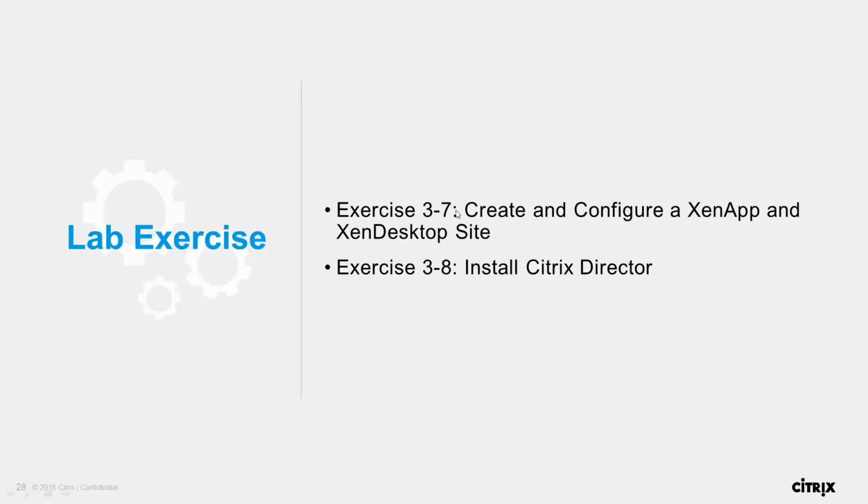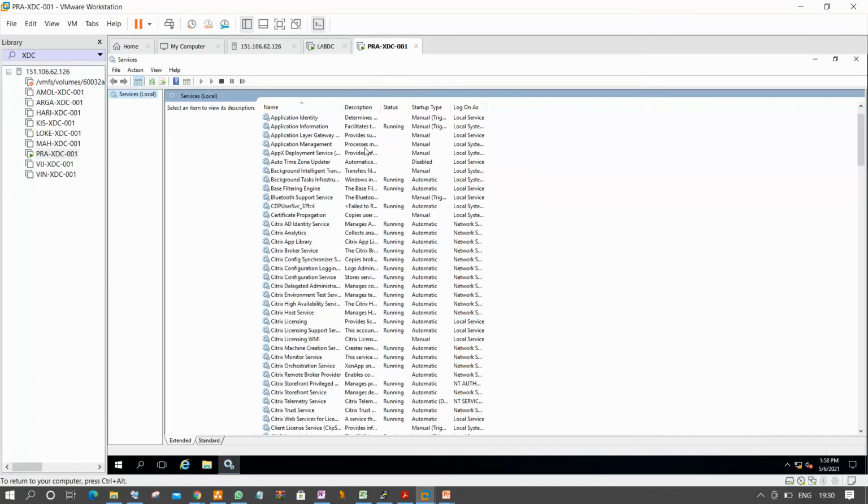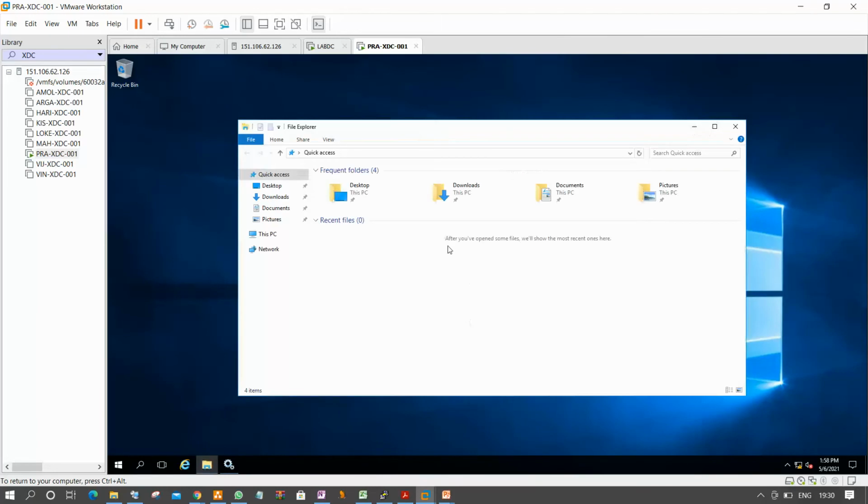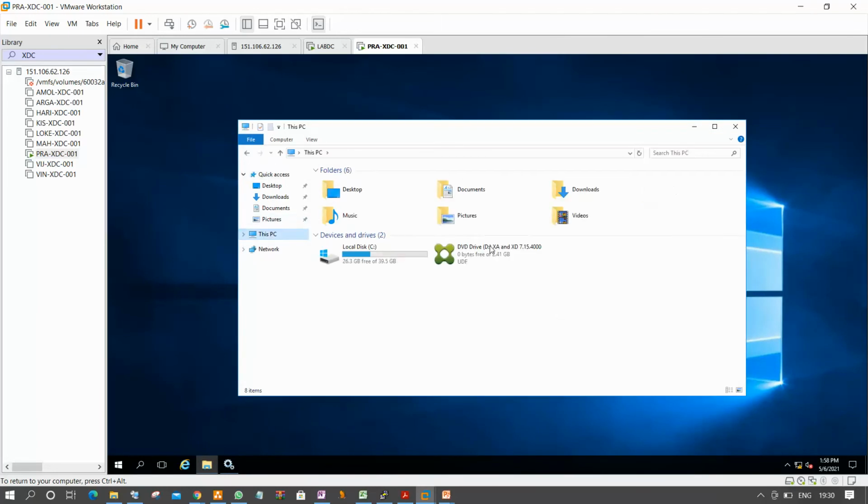For doing this XenApp XenDesktop site configuration, first I need to install the Studio application. You can install Studio anywhere, but I'm going to install the Studio application on your delivery controller only. Yesterday I already mounted the XenApp XenDesktop ISO file directly. I'm opening it here, install, run program from the media, click Yes.